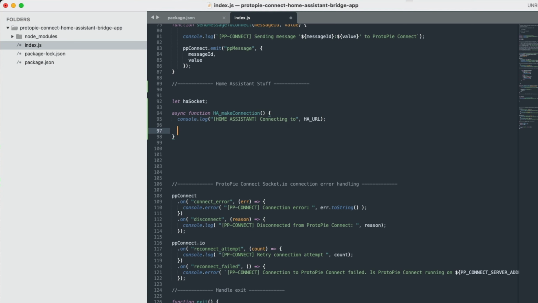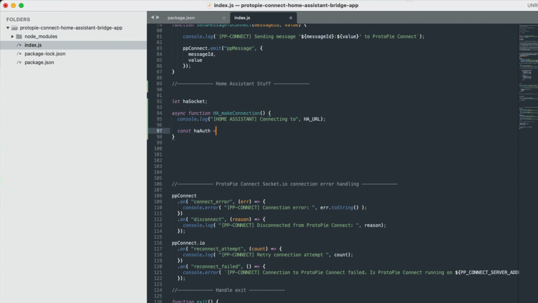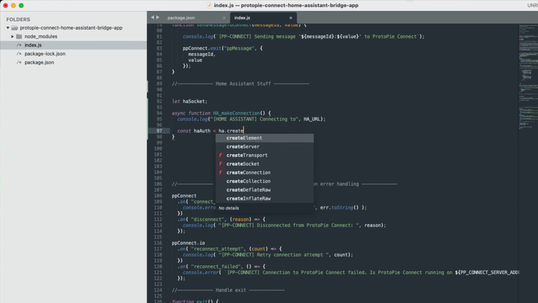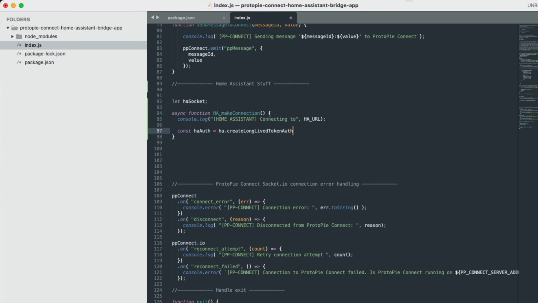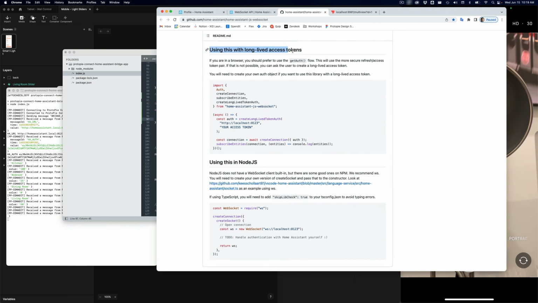Now the next thing we need to do is we need to create our authorization. So I'm going to create a constant. We're going to call this HA auth, and it's ha.create long live token auth. And I got all this, by the way, from the WebSocket API. You'll find code examples here for everything we're doing today.